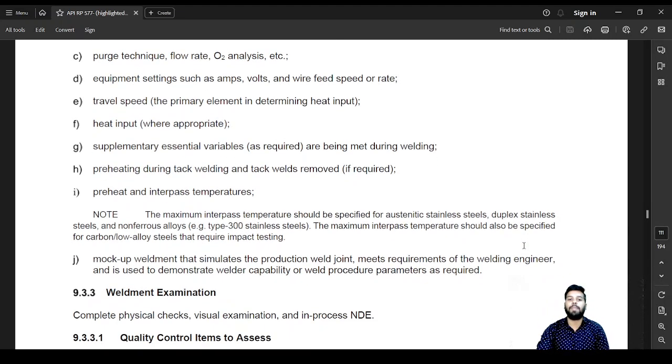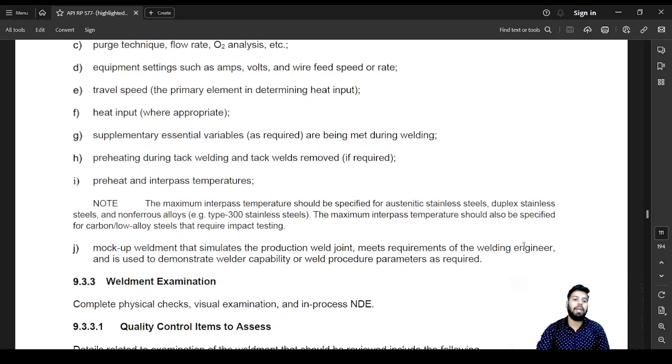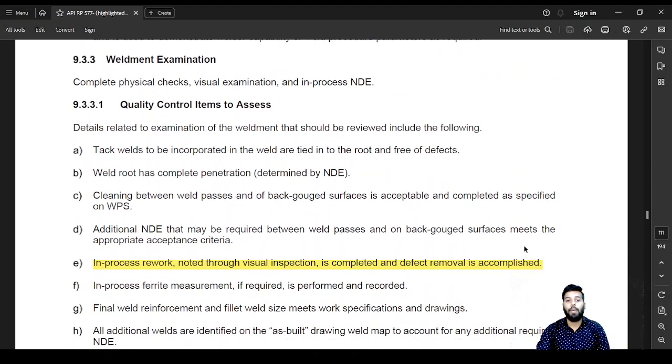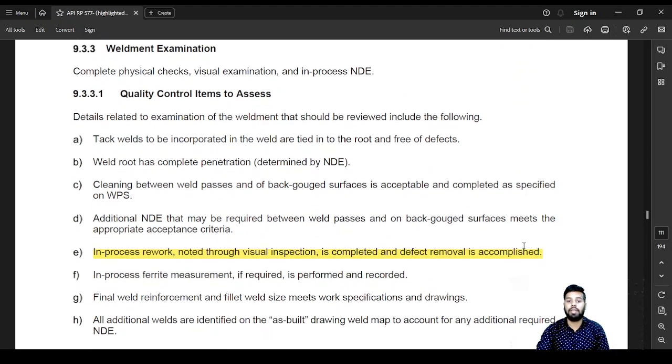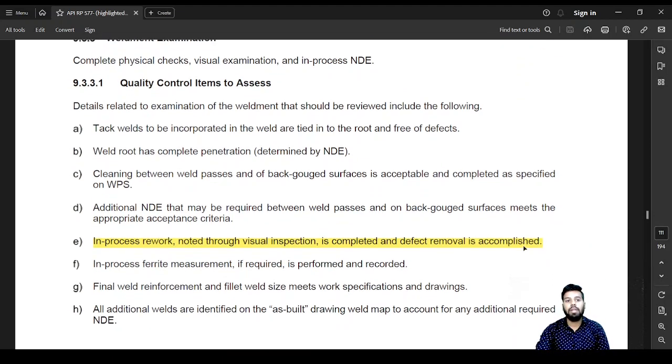Equipment settings such as amperage, voltage, wire feed speed, etc. Filler metal, heat input, supplementary essential variables, preheating during tack welding, and tack welds are removed if required. Preheat and interpass temperature. Weld examination, that is after welding is done. Complete physical check, visual examination, in-process.